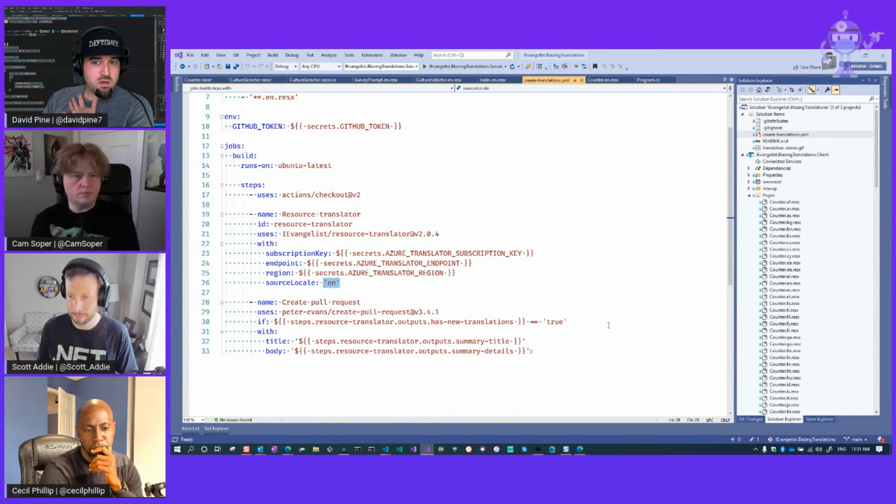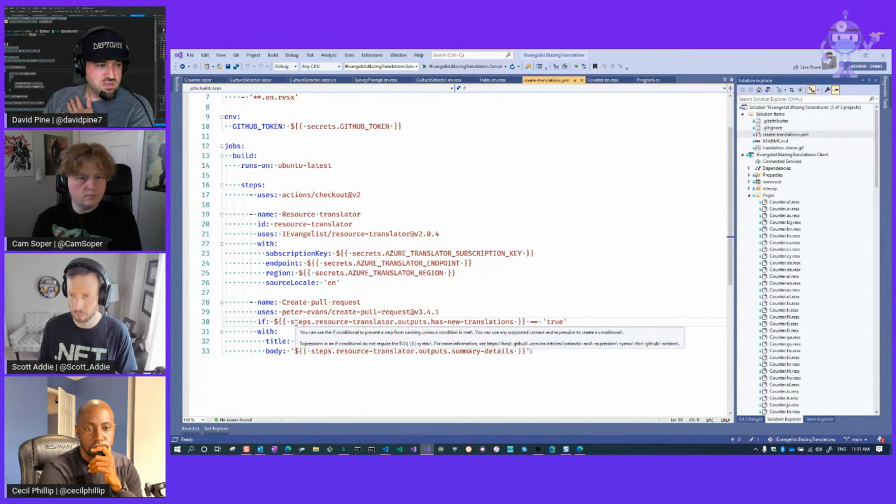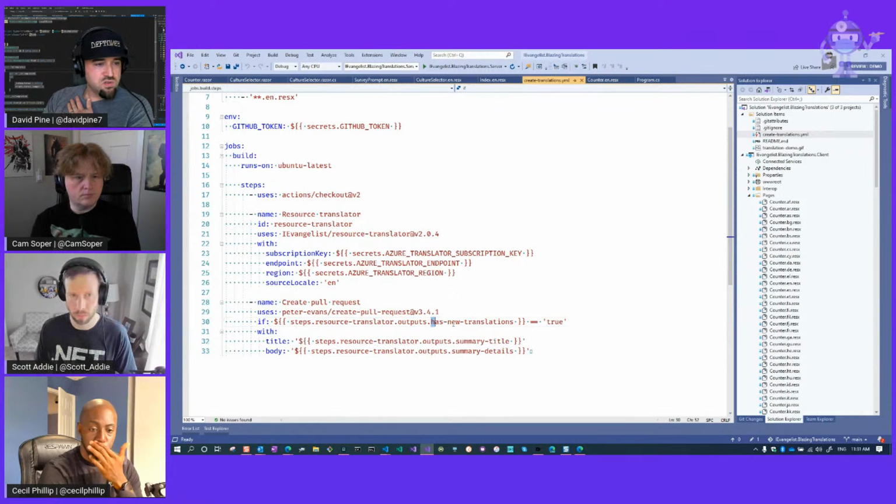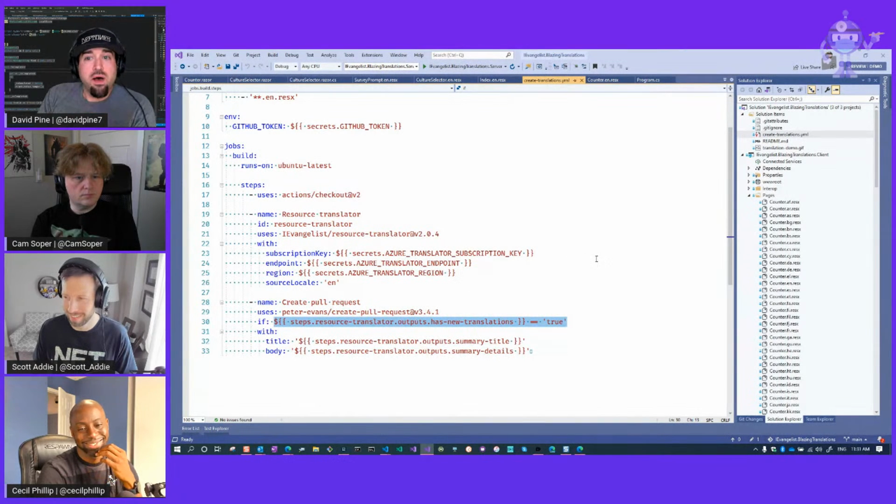And to your point, or your question, Cam, we have a condition here. So if steps.resource-translator.outputs has new translations equals true. And this is some barbaric looking if logic, but it's still possible. You can do that. So there's a conditional step.